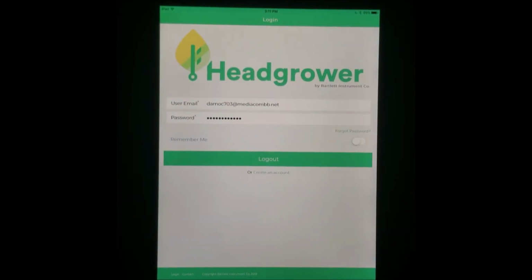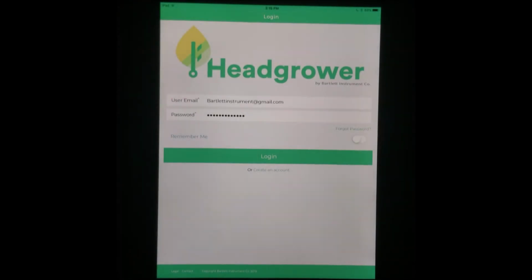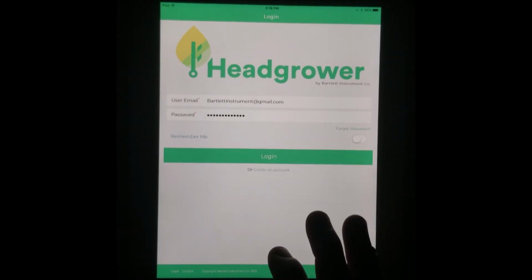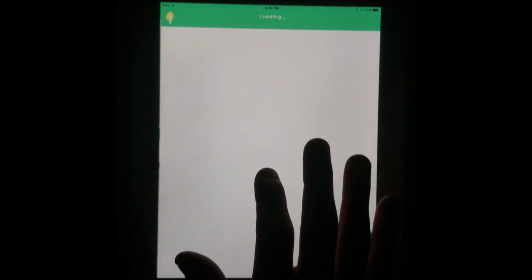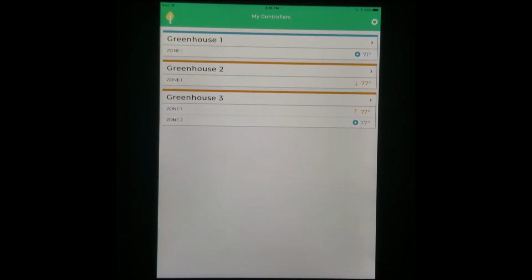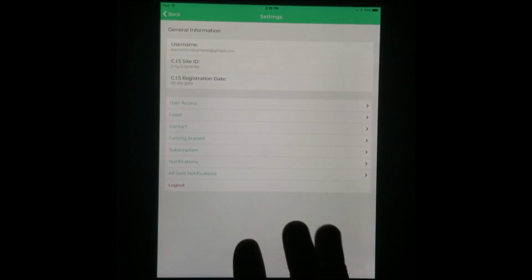Now we'll go ahead and log back into the admin account to go over one final feature. You can delete users from the same screen as changing permissions. Once you're logged back in as the admin, you can go back to the gear icon to once again return to settings. Press user access once again, and then click the user you would like to remove.